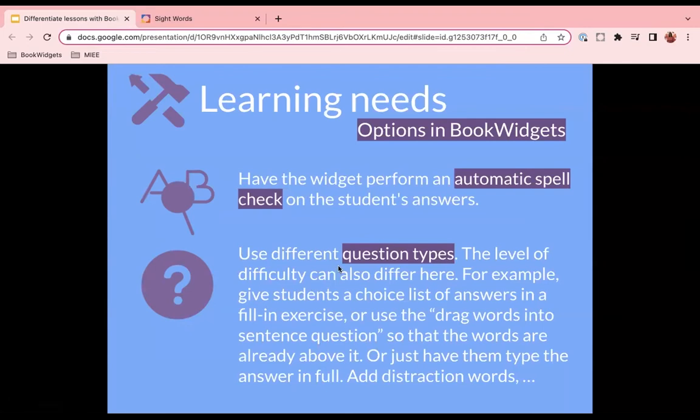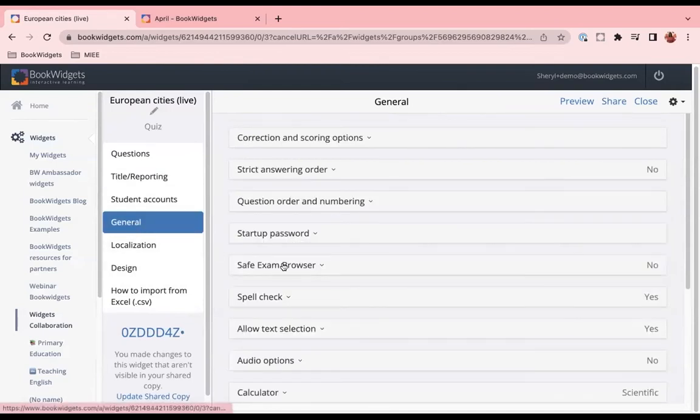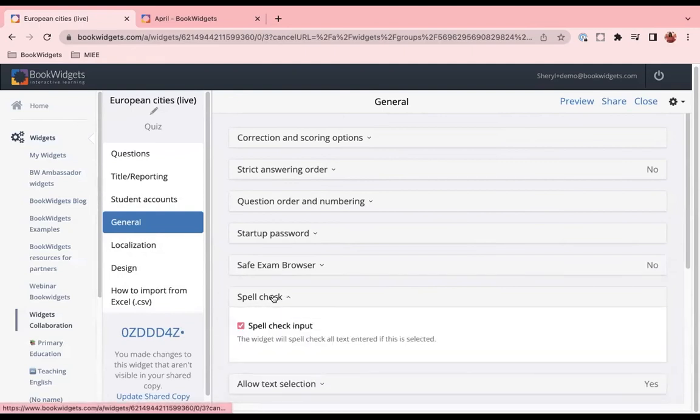And then, of course, we have different question types that we can use. But let's take a look at where that spell check will be, just in case you haven't seen that spell check before. I bet you already know. I'm going to click on General. I'm going to work my way down, and here is my spell check right above that automatic text selection, and I can choose to turn that on or off.